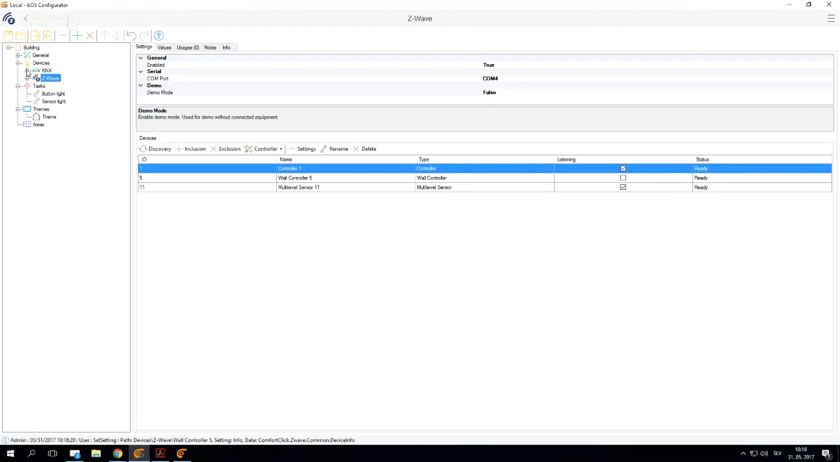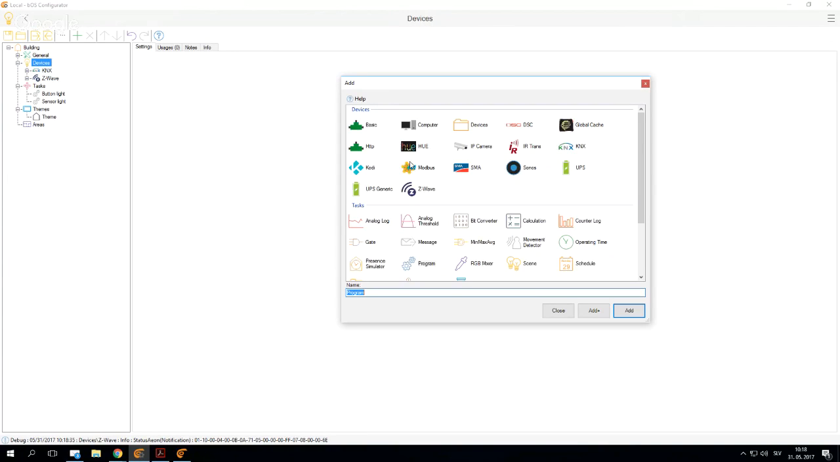So this is going to be our ZWave driver. Our next driver that I'm going to be showing today is going to be our Modbus driver.